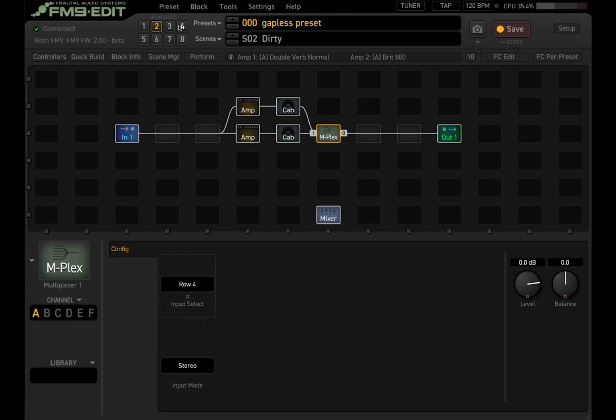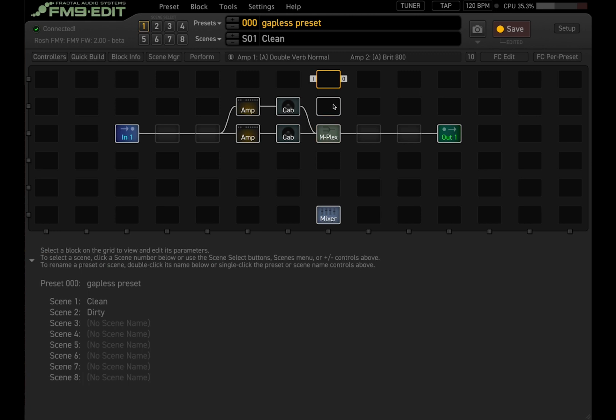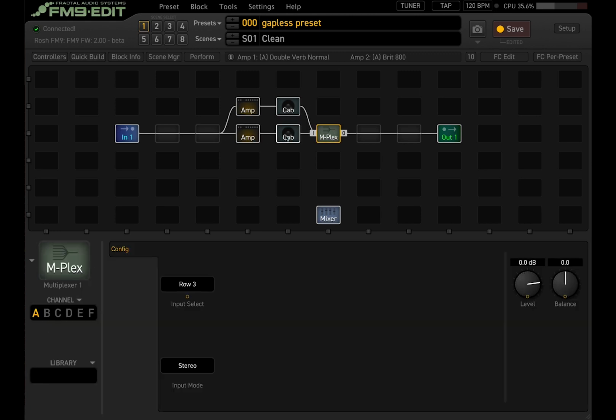So again, in our clean scene, we want to make sure that row number 3 is being fed through the multiplexer, because this is row 1, 2, and 3, which is this signal path. And then when we go to the dirty sound, we want to use a different channel in the multiplexer, in this case B, and we want to feed row number 2, which is this signal path, into the multiplexer. So again, scene 1 is row 3, this signal path, and then scene 2 is row 2. I'm sorry, channel B is row 2 being fed into the multiplexer.